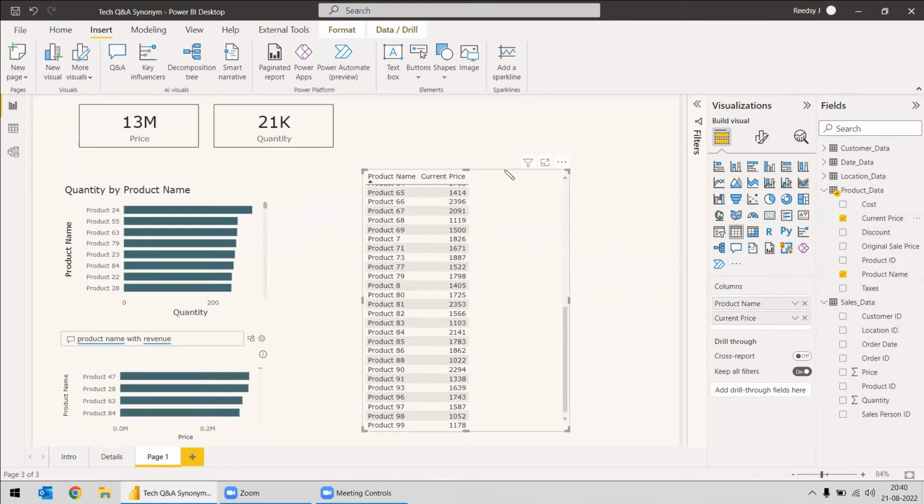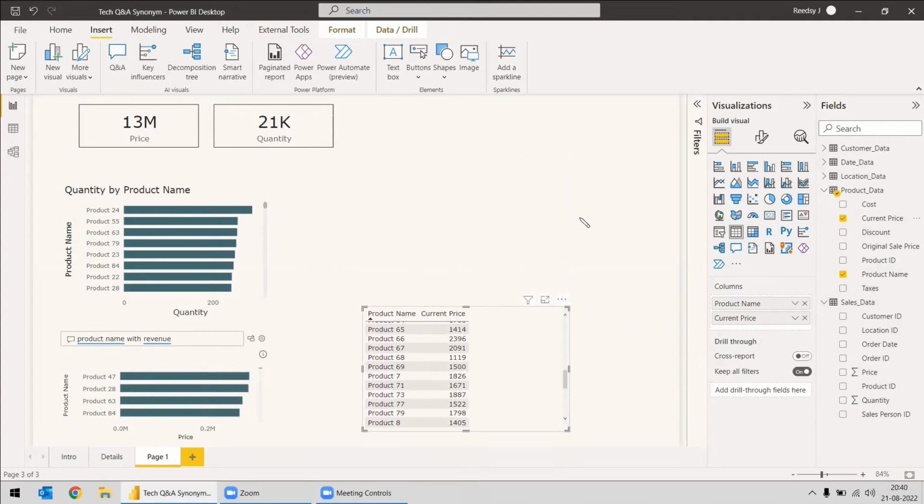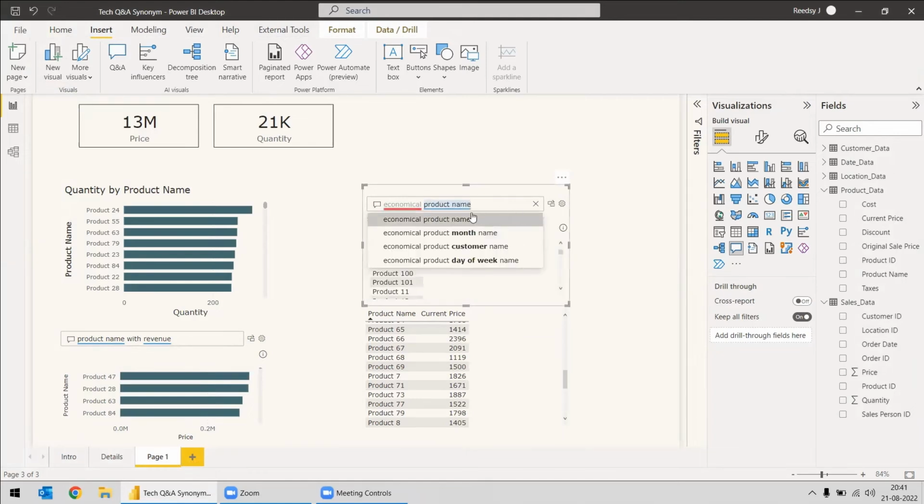So this is one good way. You can do it in the reverse way also. You can give it as least product also. So we can give it as economical. This is costly, so now it is economical product name, so that it is not taking because economical, that synonym is not there. So you can define this.